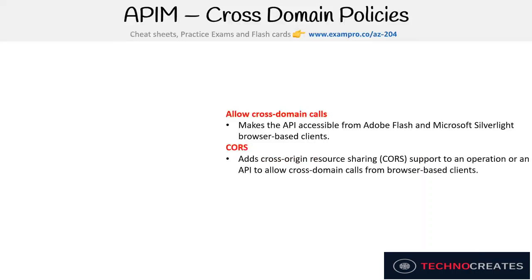Add cross-origin resource sharing, support to an operation or API, allow cross-domain calls. I feel like this one's going to happen a lot. I didn't know Microsoft Silverlight still existed. If people don't know, Silverlight is a competitor to Adobe Flash output. I guess Adobe Flash probably does HTML5 now. I'm just thinking of old Flash players.